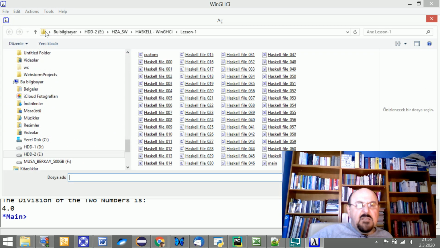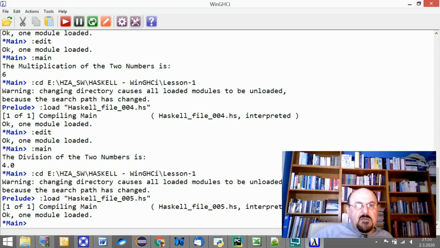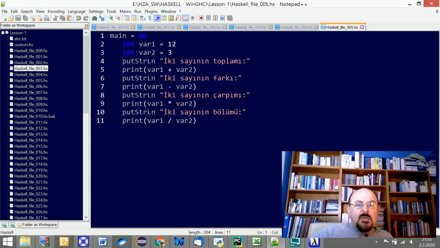How about file 5? Sorry, it's left in Turkish, so it's a summary of operations: summation, subtraction, multiplication, and division. This stands for an expression of the addition of these two numbers is, and the subtraction of these two numbers is, the multiplication of these two numbers is, and the division of these two numbers is, and just look at the operators. Okay, variable first plus variable second, variable first minus, and a multiplication sign and a division sign.